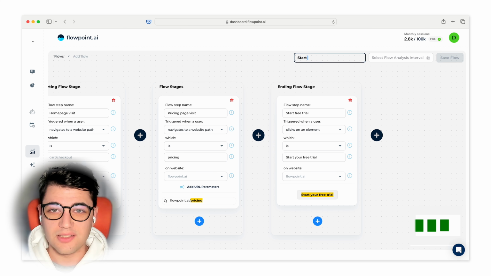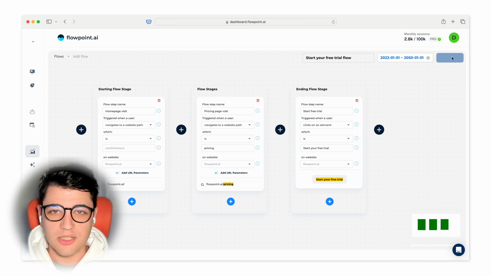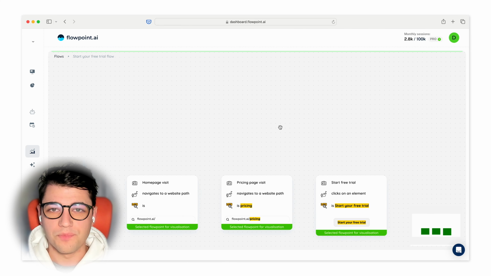Remember, your flow can be as detailed as you need. Each click, each navigation, each custom event can be added as a new stage, giving you unparalleled insights. After defining your user journey, click Save Flow.